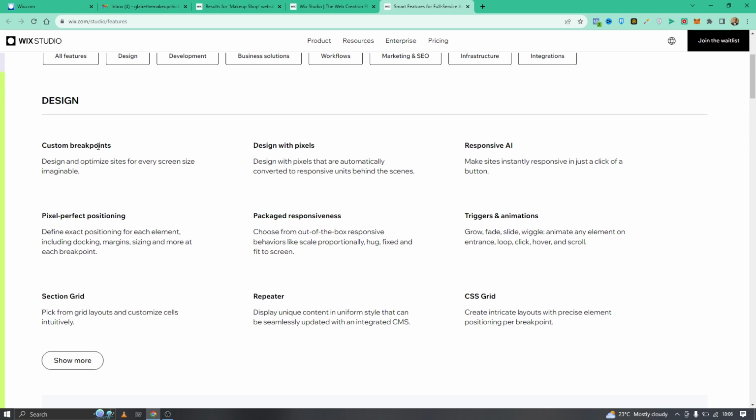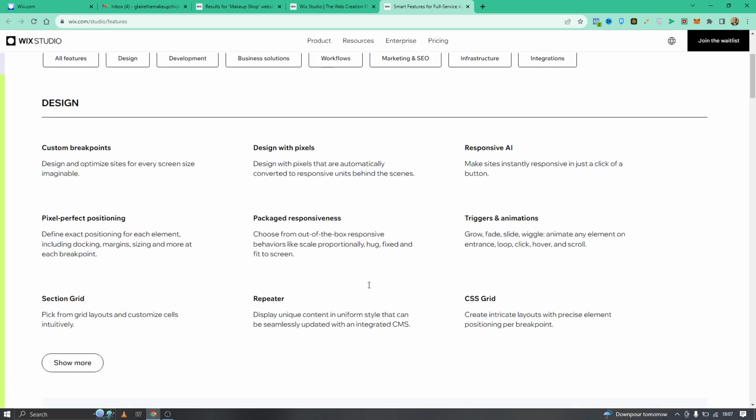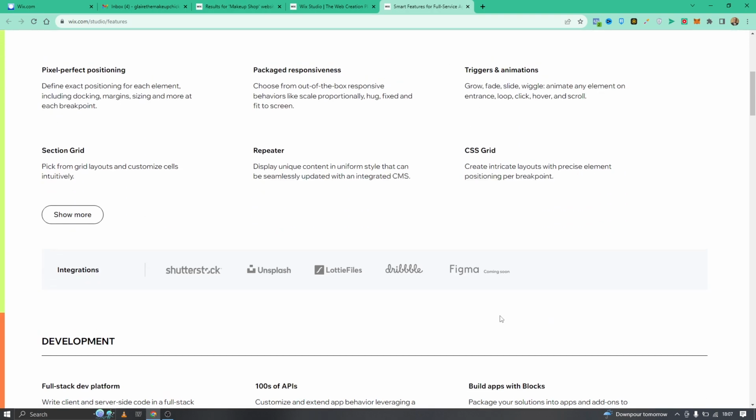So these are some of the new features that have been introduced in the Wix Studio. Some of the design features include the custom breakpoints. These simply help you to optimize your site for every screen size. We have responsive AI to instantly create responsive websites in just a click of a button. Section grid, and we have the repeaters, which are very easy now to use if you want to create repeated elements for your services or for a gallery. It's easier now with the repeaters and the CSS grids.